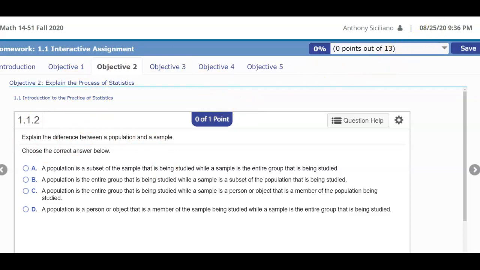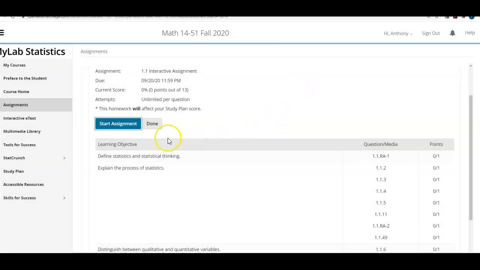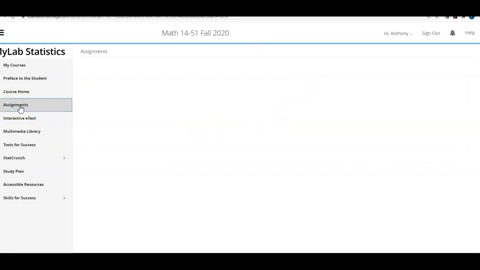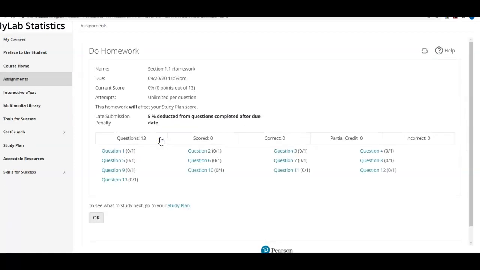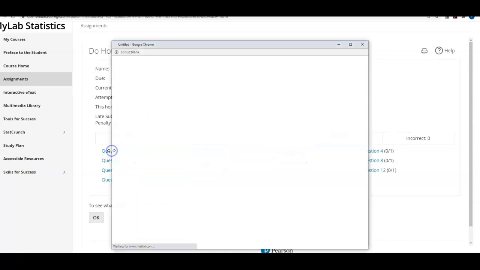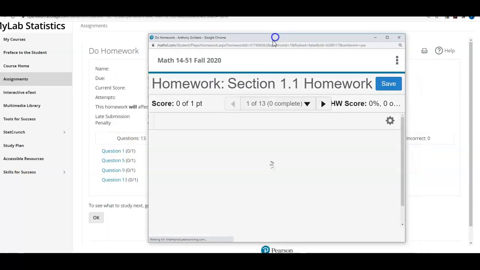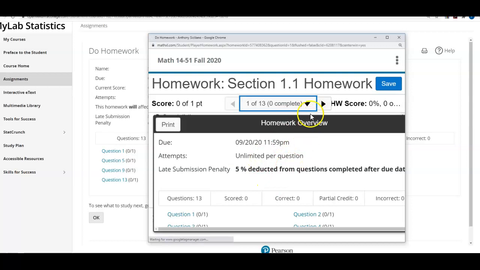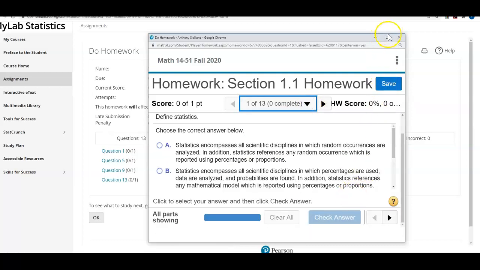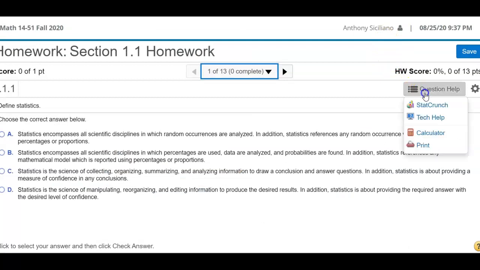Now once you've completed the interactive assignment and it gets 70% or above, then you can go back to the assignment page, which is what I'm clicking on, and then you can start the section 1.1 homework. Okay, and then here you can go ahead and click on question 1, and then you can start your homework assignment. Okay, and then you can look here and see the different types of questions that you have, but you want to navigate through this a little bit. If you want to expand this a little further, again, you can see the question help over here as you move along. Okay, so make sure you take a look at that.